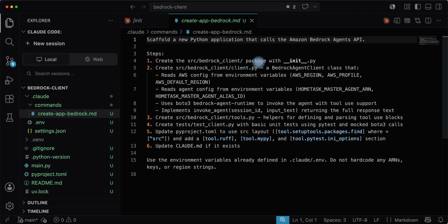Steps: create Bedrock client package. Create a Bedrock client. Reads AWS config, region, profile, AWS default.